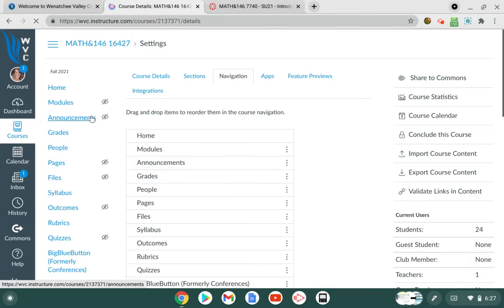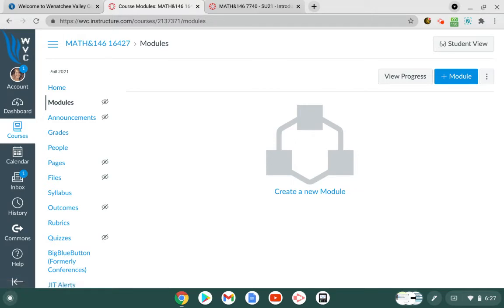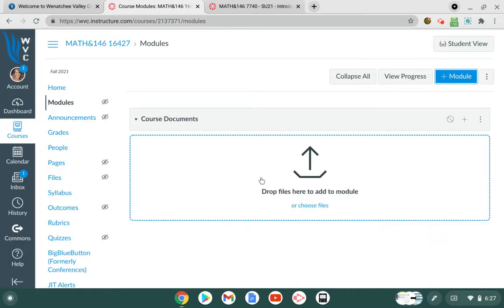Now I want to add a module. Even if you're not using this for a fully online class, it's really nice to have a Canvas shell just as a place to throw some documents. So I'm going to go ahead and click Add Module, and I want this module to say Course Documents. This is a really great place to, say, drop a syllabus.